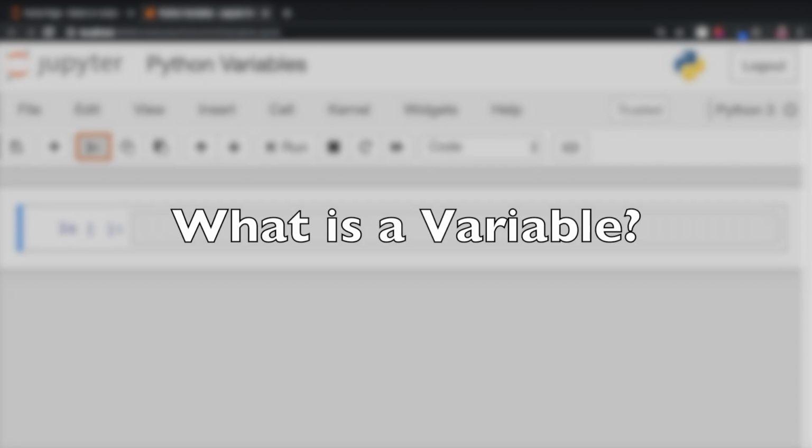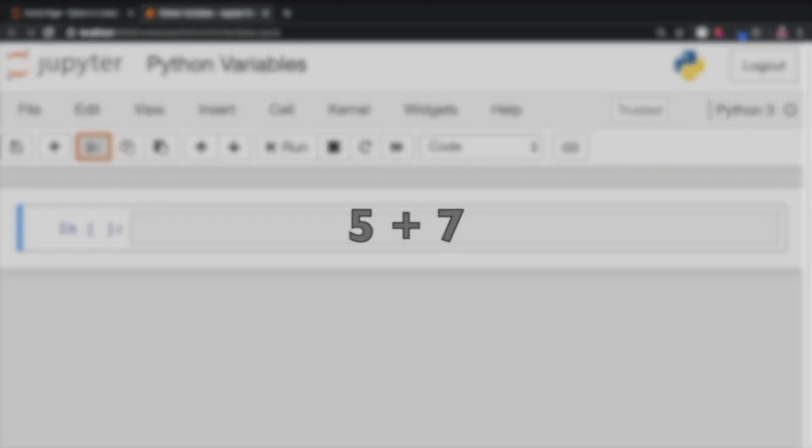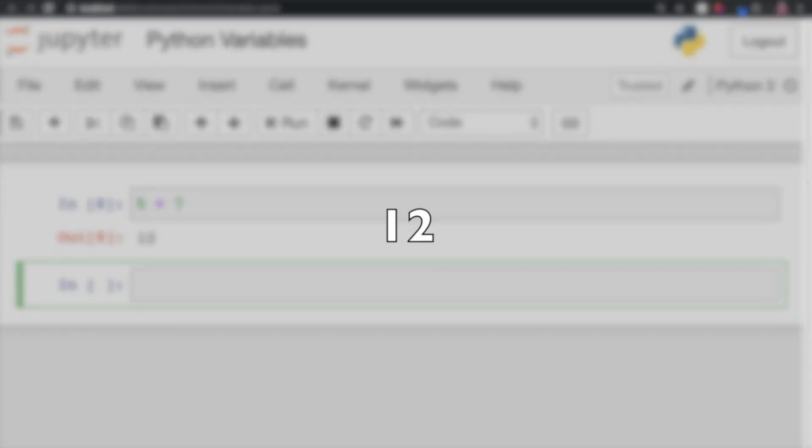First, we should ask ourselves what is a variable and why do we need variables. Let us first add two numbers 5 and 7. We get an output of 12.